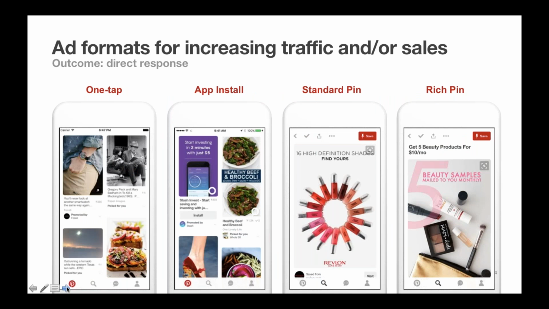So now I'm going to switch gears a little bit and talk about if you want to increase traffic and or sales. So a little bit different than branding and brand awareness. This is really about those direct response goals. So we have a couple different ad formats when it comes to direct response, depending on what objective you have.